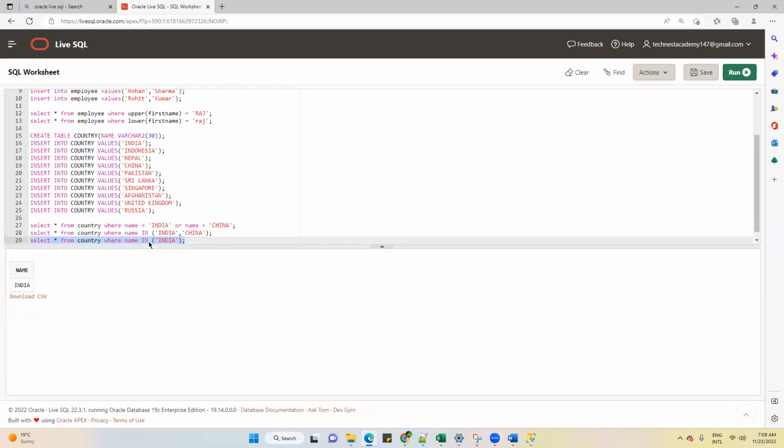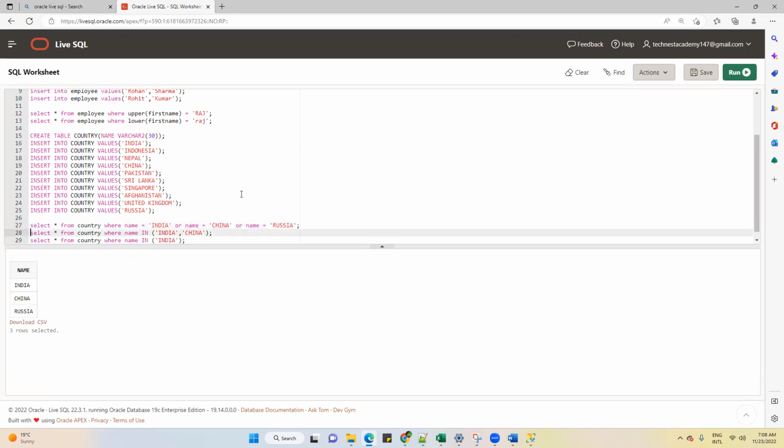The only benefit is, suppose here you want Russia as well. So what you will do? You will write or name equals Russia, correct? Again you see you have to write the or condition and then name equals. But with the in operator, I will just copy this, give a comma here, and skip it here. Now I got India, Russia. That is the benefit of the in operator. And apart from that, it is also good from a performance perspective. Hope it is clear.